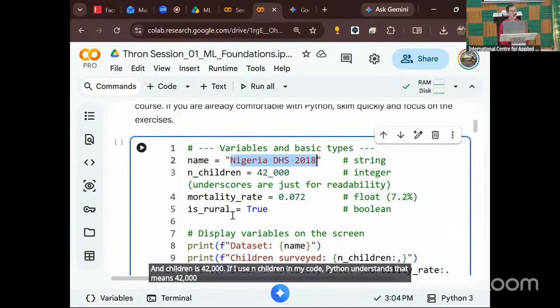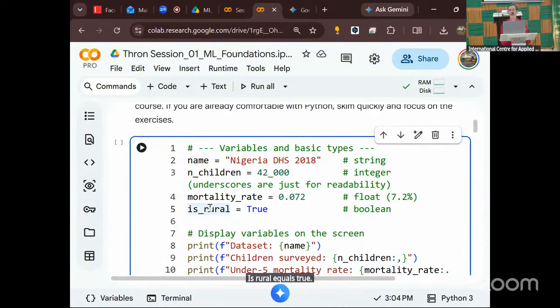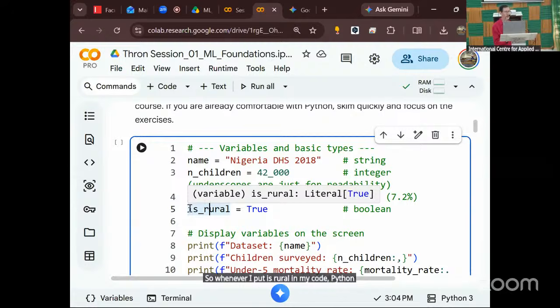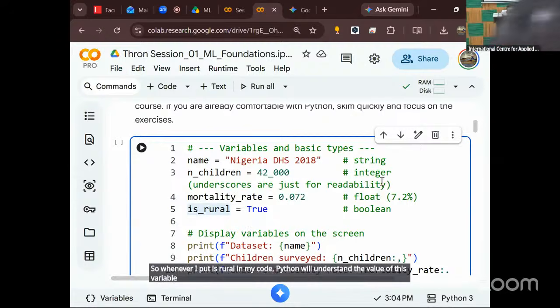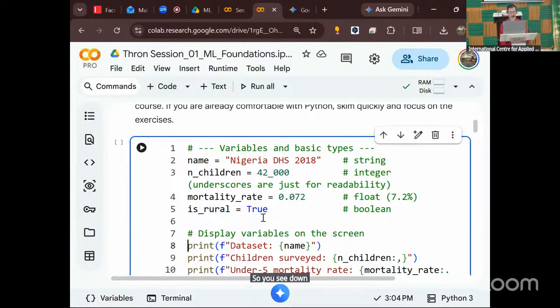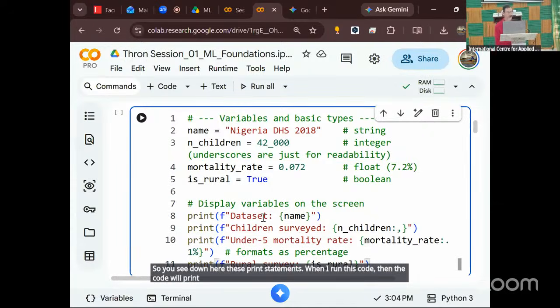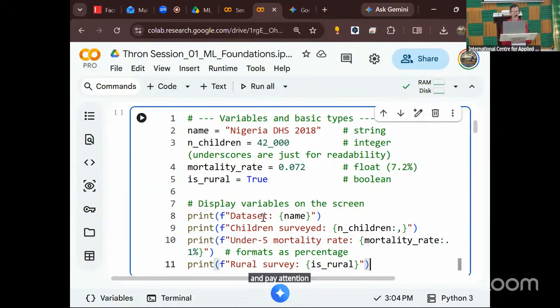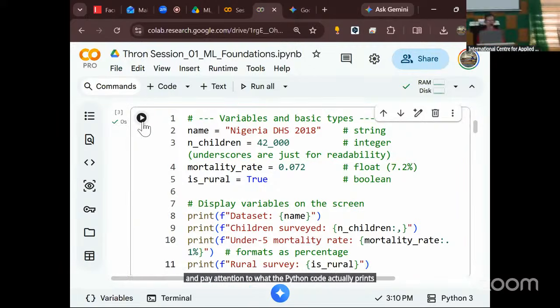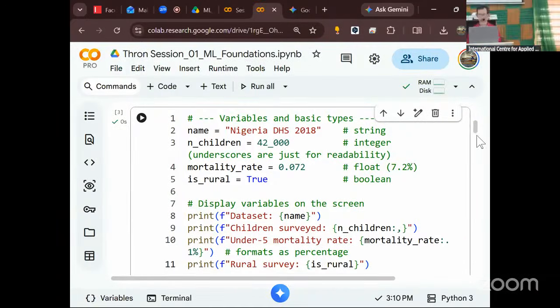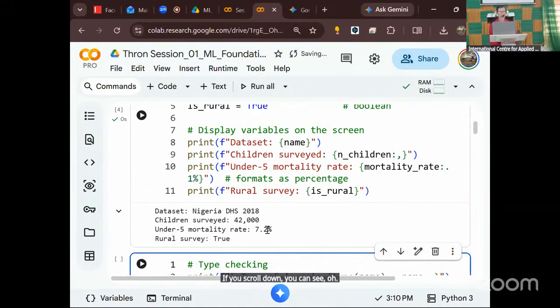Mortality rate, and is rural equals true. This is called a Boolean variable. Boolean variables can be true or false. So whenever I put is rural in my code, Python will understand the value of this variable is true. You see down here these print statements. When I run this code, it will print these different things. Pay attention to what the Python code actually prints. If you scroll down, see what it actually prints.